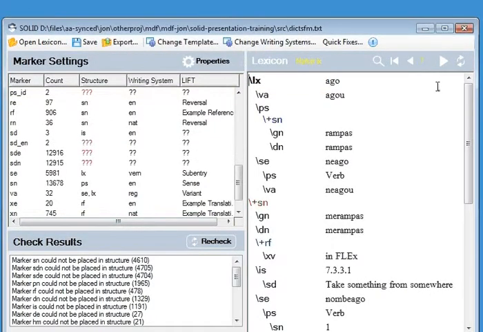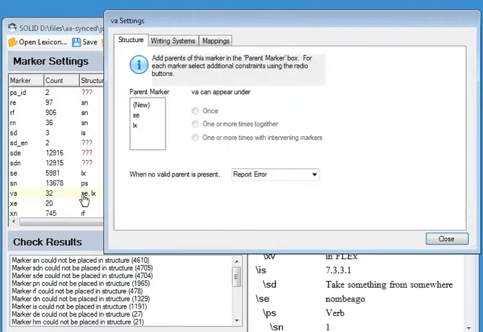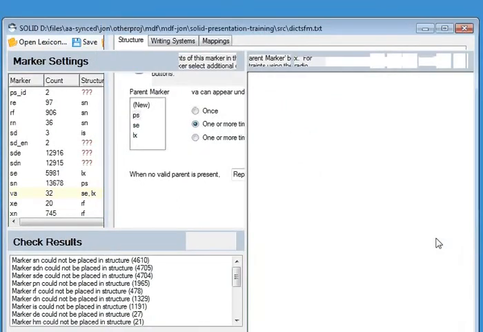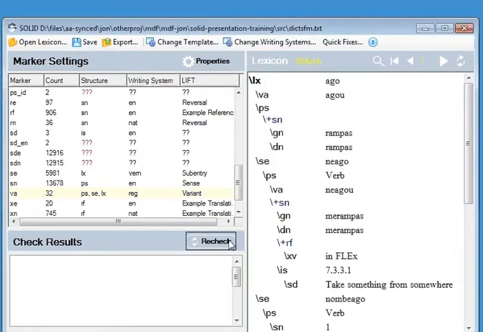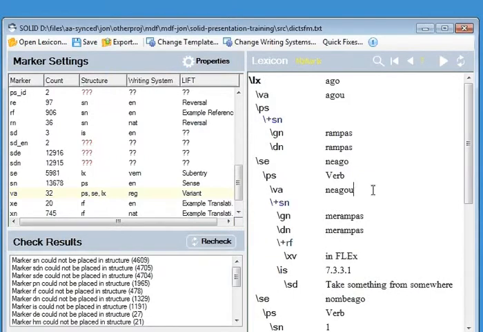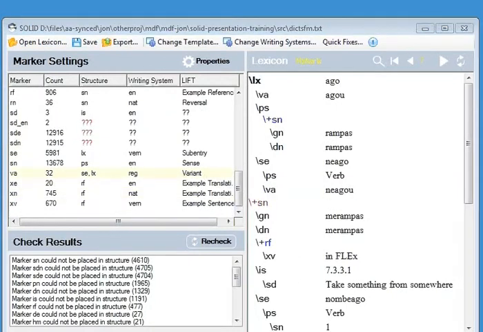Alternatively, we could have solved this by leaving the VA field where it was, but changing the setting to allow VA to also be a child of PS. The problem with doing it this way is that it'll mask other possible problems. For example, the second VA is under a PS under an SE. Now, Flex is able to import VAs no matter where they are found, all into the root LX, but in this case we want the VA to be a child of SE. And Solid won't help us to find and fix these if we allow VA in too many places.